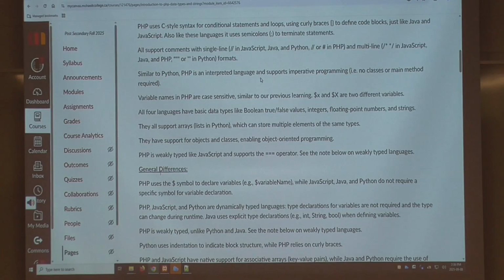Variable names are case sensitive and must start with the $ sign. PHP technically has support for object-oriented, but you're not really going to be required to use it in this course. You'll have to know how to call a method eventually, but we're not really going to be writing our own classes here.